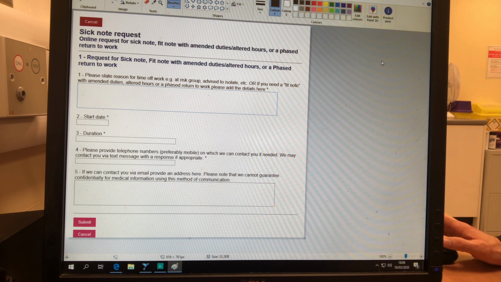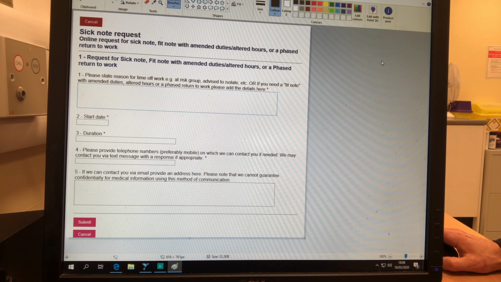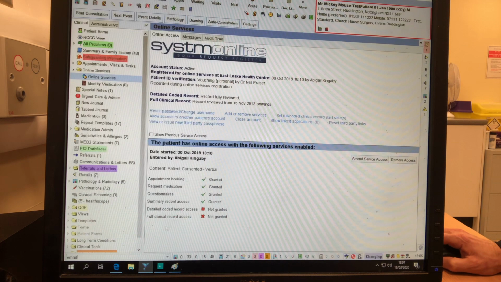And the process that we're adopting is that the administrators who file them into the notes task the relevant GP to then issue a med3 sick note for the patient if they feel that's appropriate based on that information. If not, then they'll call or contact the patient and get further details to see whether a med3 is appropriate. Once that happens, then the med3 is in the notes.